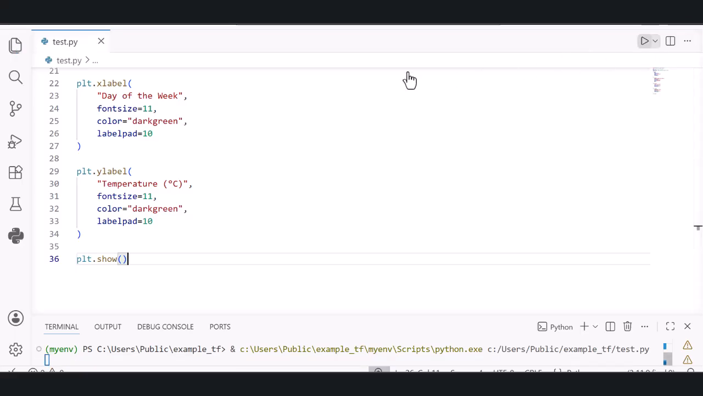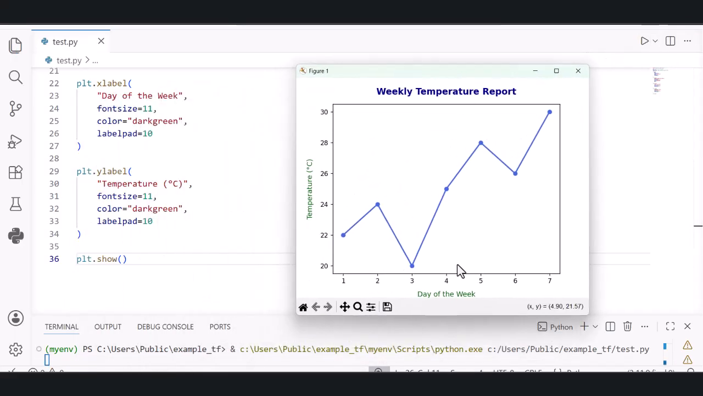If I run this code, we can see a neatly formatted line chart with the title Weekly Temperature Report. The x-axis clearly shows the days of the week, while the y-axis represents the temperature values in degrees Celsius. Because everything is properly labeled, the chart becomes self-explanatory and anyone can understand it without needing additional explanation. This is why adding titles and labels is considered best practice whenever we create a chart.